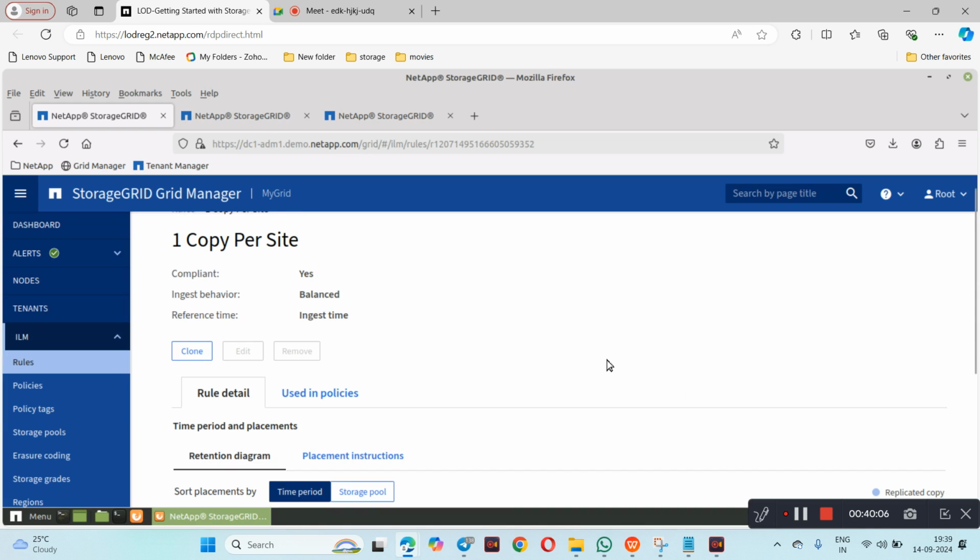Okay, so here you can see ingest, here the reference time is ingest time. Okay, so what it means is, whenever the objects are uploaded to the grid, they will be evaluated against this rule. Okay, that one copy per site is there. So you are in a bucket, suppose you are uploading the same objects, but you will only have one copy per site. Okay, so that is what it will do.